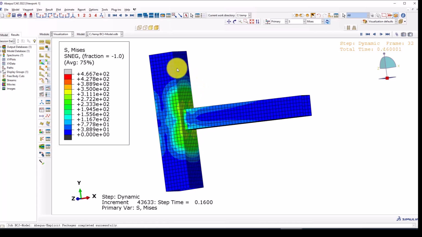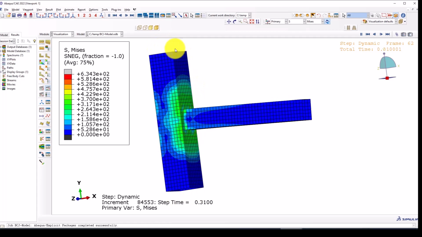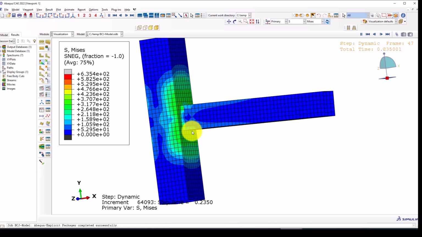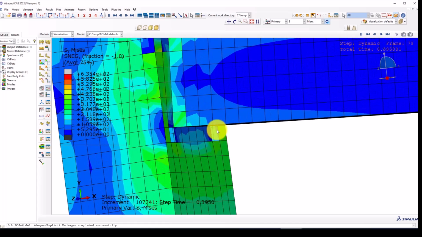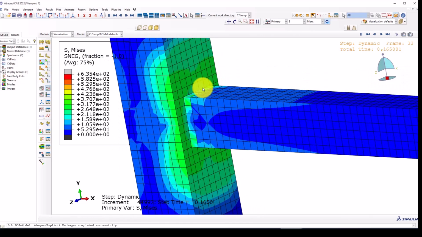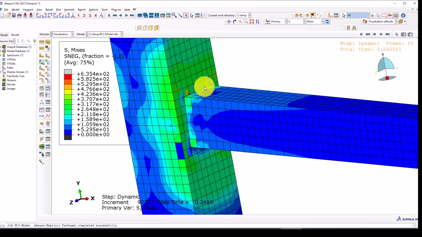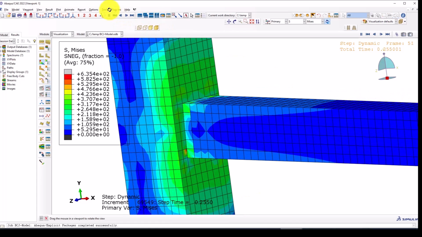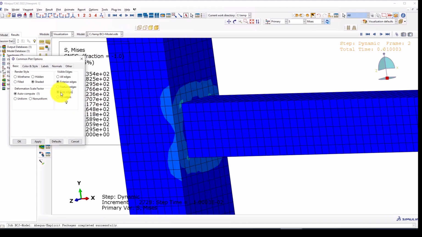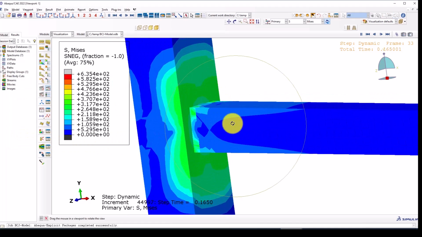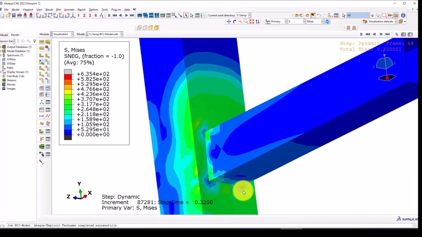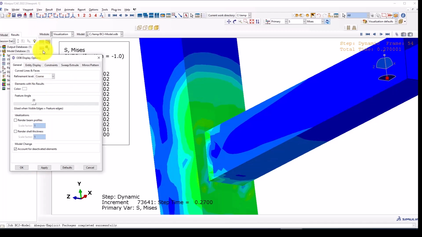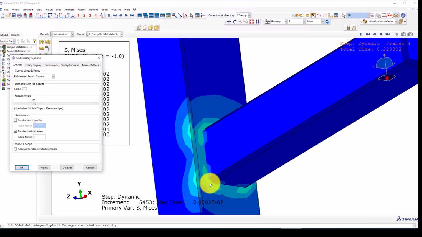If I show an animation, you can see exactly that the top has no deformation because we defined a multi-point constraint in this area, and the most stress concentration is in this region. Finally, at the bottom two elements are removed, and the top also. So we can go to the option and use this option, and we can see this element is deleted. We can also use the rendering, and we see this element is deleted.